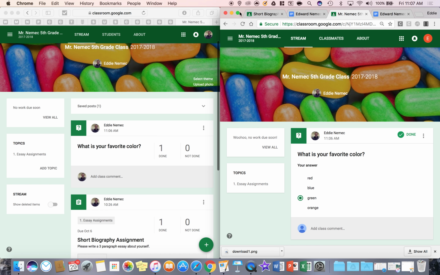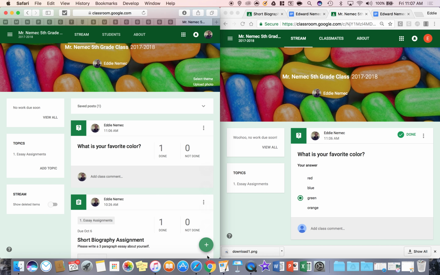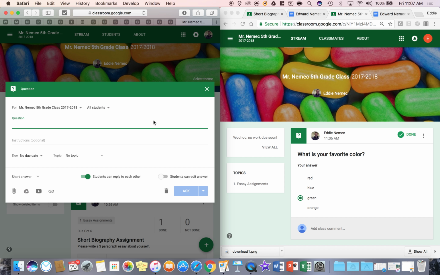Going back, if you want to ask a question, like a short summary, so let's go back and do a question and say, what is something you are interested in? Right? Set the no due date. I'm not going to do that. It's only going to the same students in this class. It's short answer. Students can reply to each other. So that basically means that you can get people to be involved in this question and go back and forth.